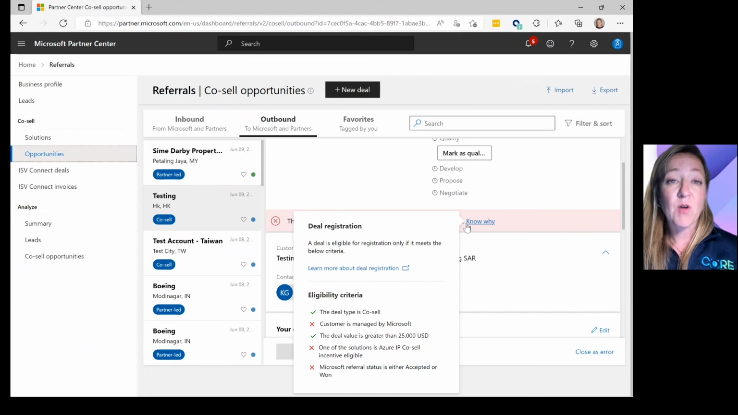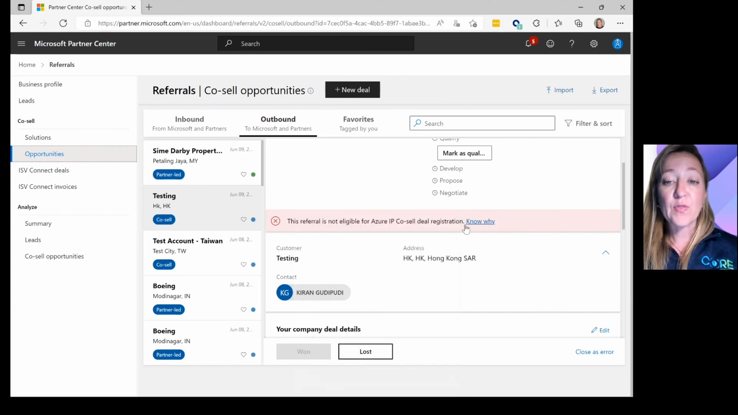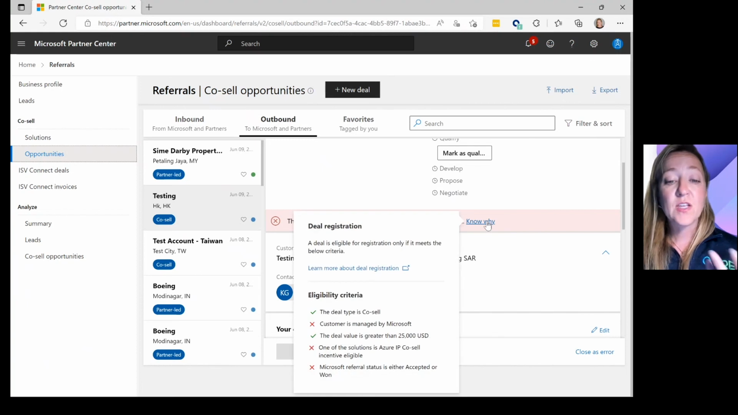If maybe I picked the wrong solution, or this particular solution is not Azure IP incentive eligible, then you'll see an X mark next to that. And then Microsoft has either accepted or declined to co-sell with you. So get used to hovering over the red bar here and clicking on the know why so that you can see what's going on with your opportunity.